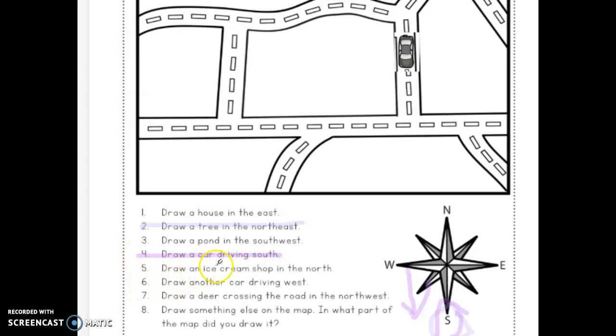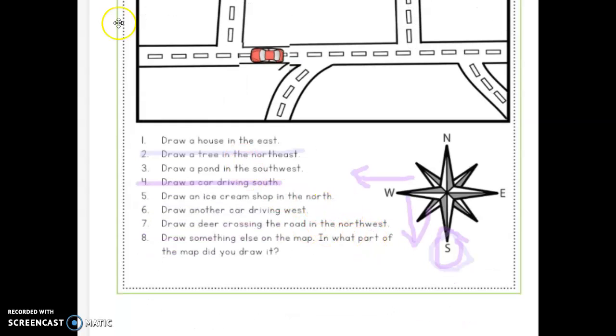And go to number 6, draw another car driving west. So west is going this direction. So I'll draw a car going to the west. All right, I have my car driving towards the west. Can cross that one off. Fix my cross.